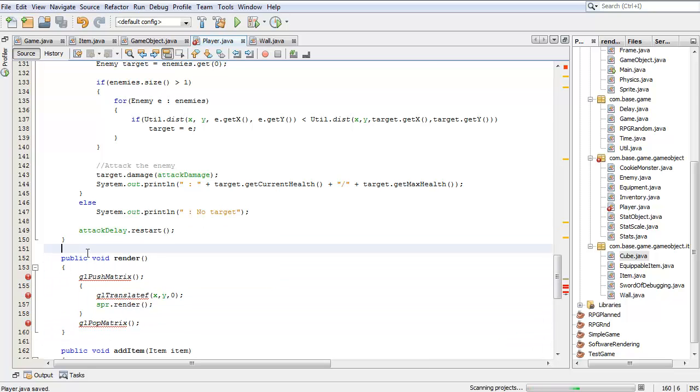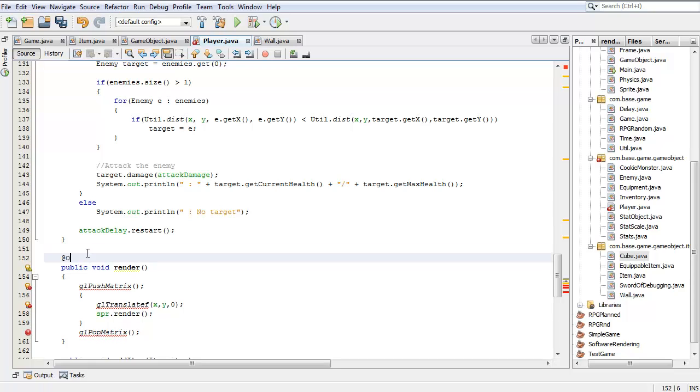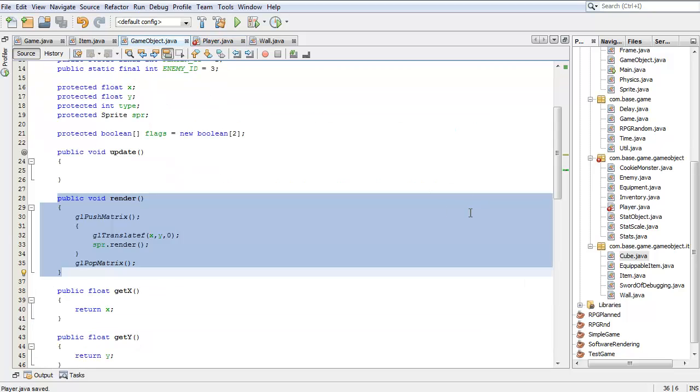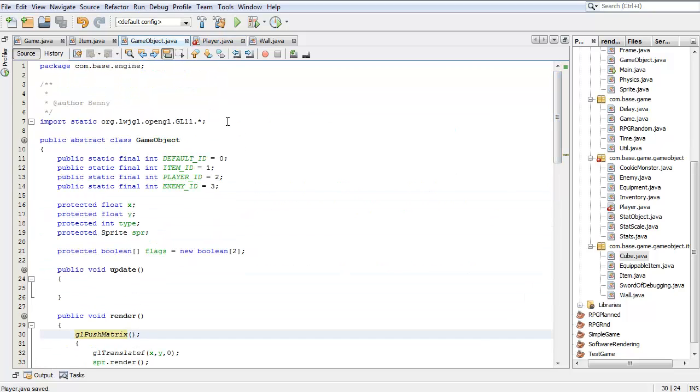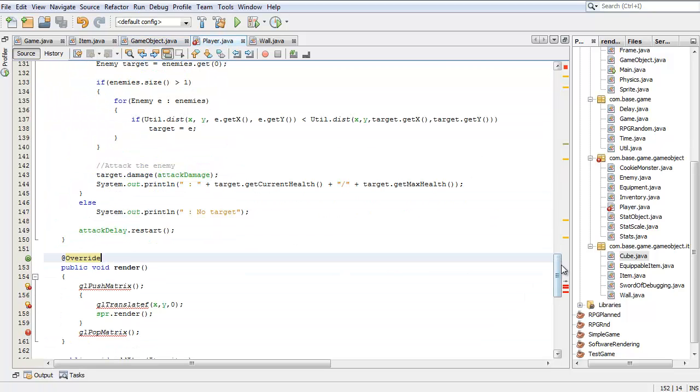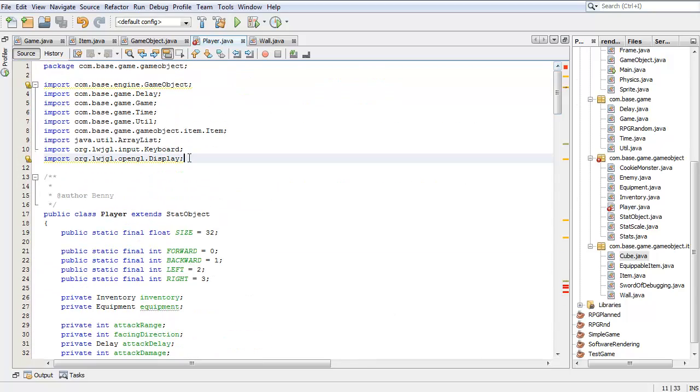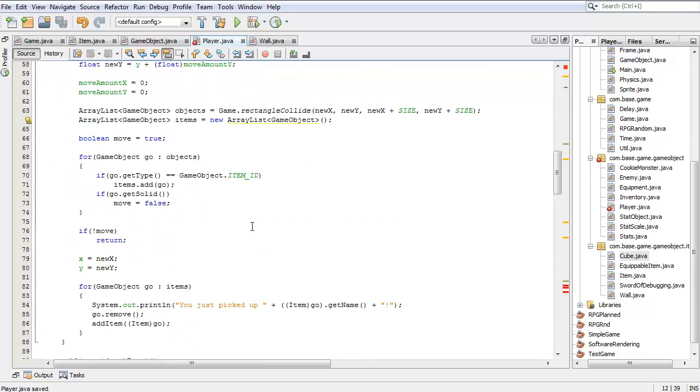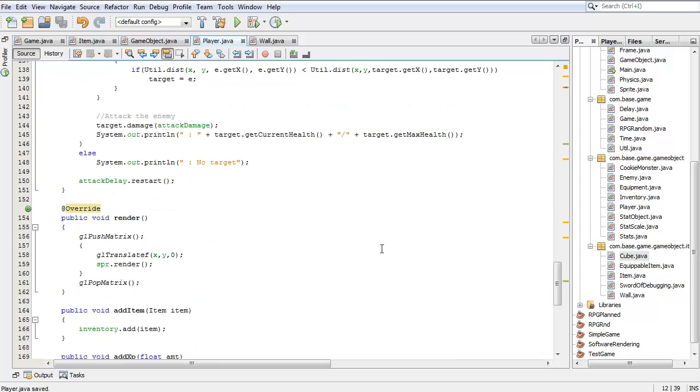And yeah. So first off, the @Override, so NetBeans doesn't hate me. And second off, I need to copy the import for OpenGL. Whoop, where is it? There we go. So, first off, let's look at the render code, because we haven't actually used any OpenGL code for a long time. What is this render code doing?